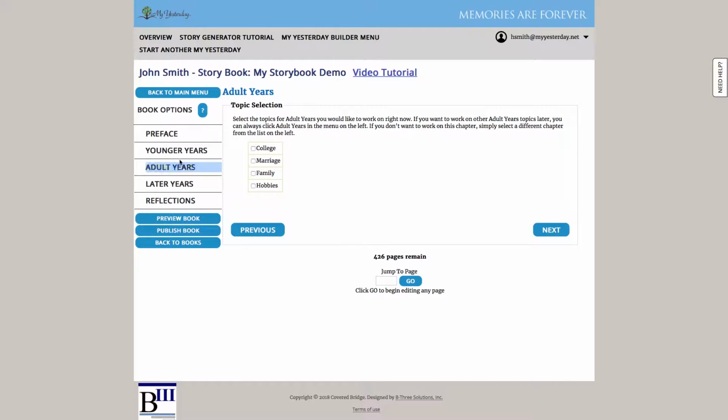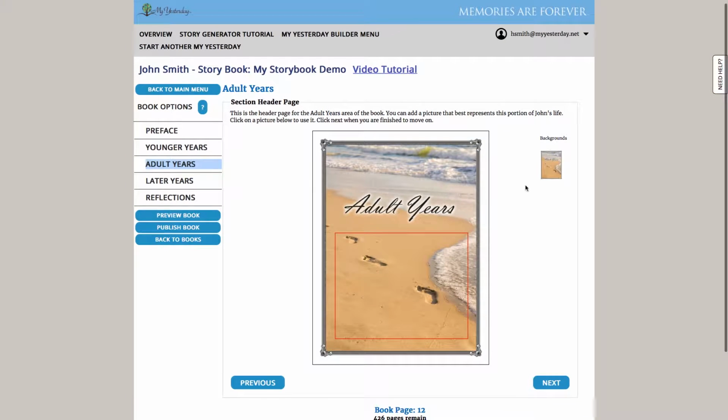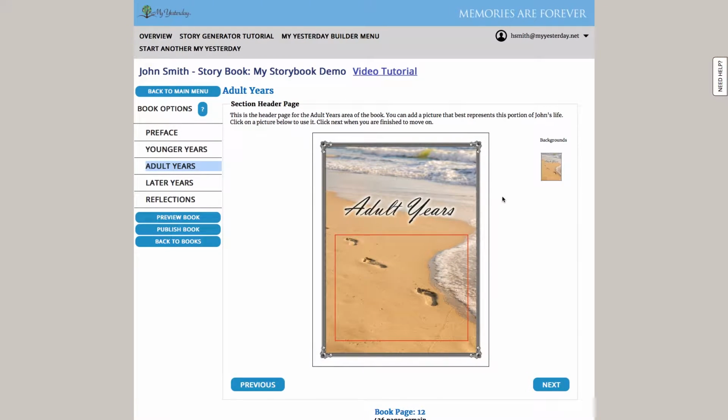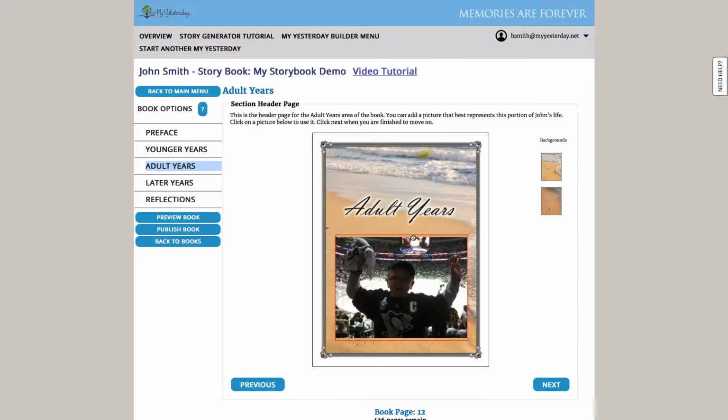And now, since we completed all the subchapters we selected, we moved on to adult years. I'll just do college, just to get through this a little faster. Same process here for our main chapter. We can decide, do we like that background or select another one. We can pick a picture to include on that page. Once we're happy, we go ahead and hit next.